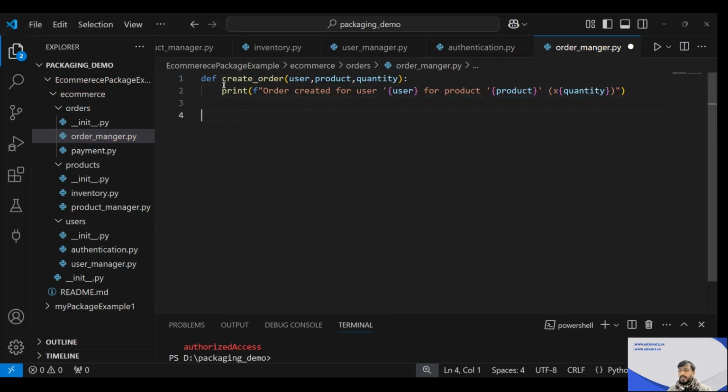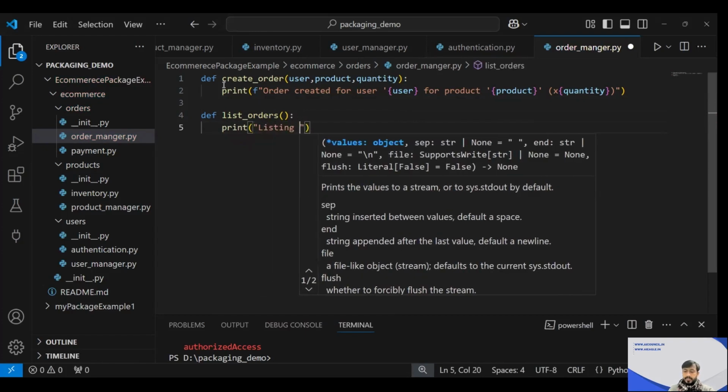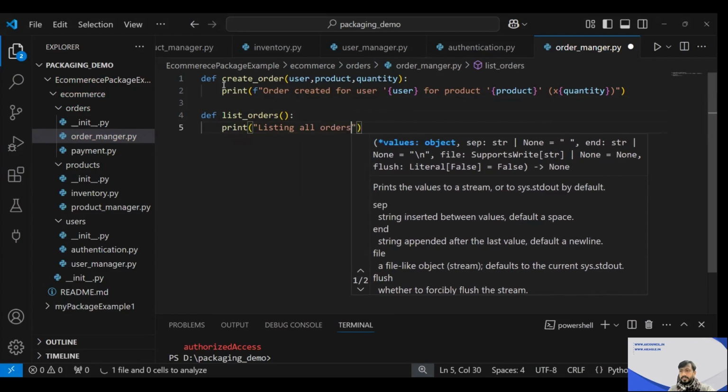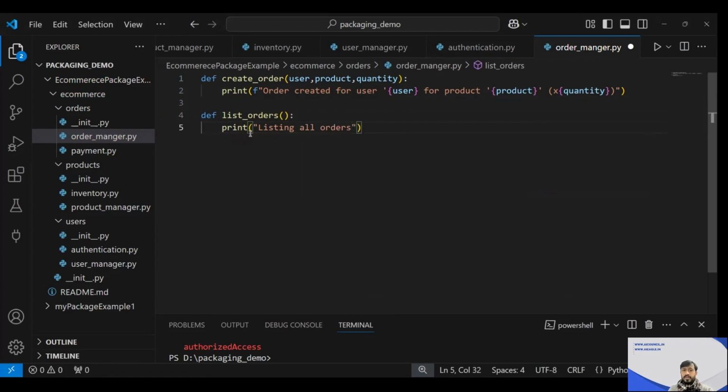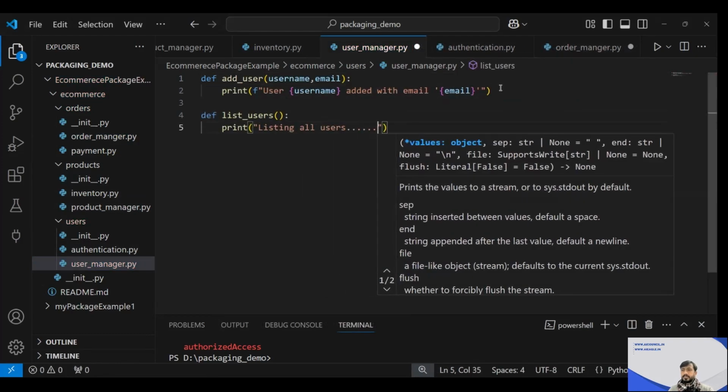I hope this is fine. Now, if we want to add a few more pieces of information, we can add, and thereafter we have to list. So def list orders. Then I'll just print over here, listing all orders. That looks good. And thereafter we can do a similar thing for the user manager. So let's say I'll write over here def add users. Okay. So these are the files that we have created.